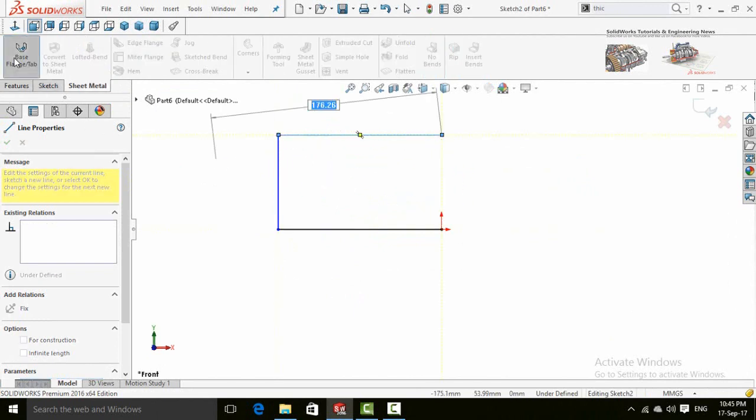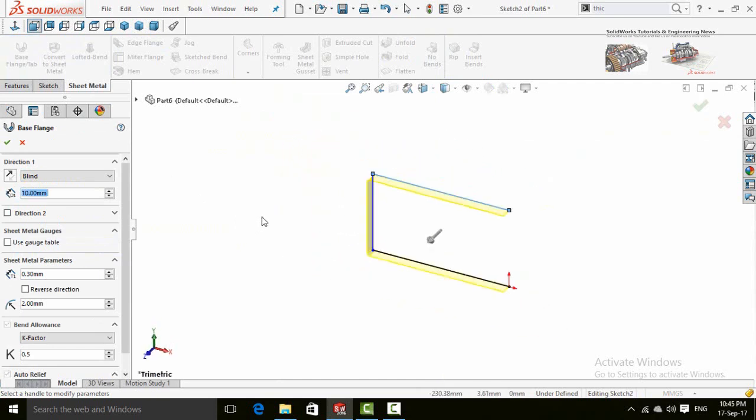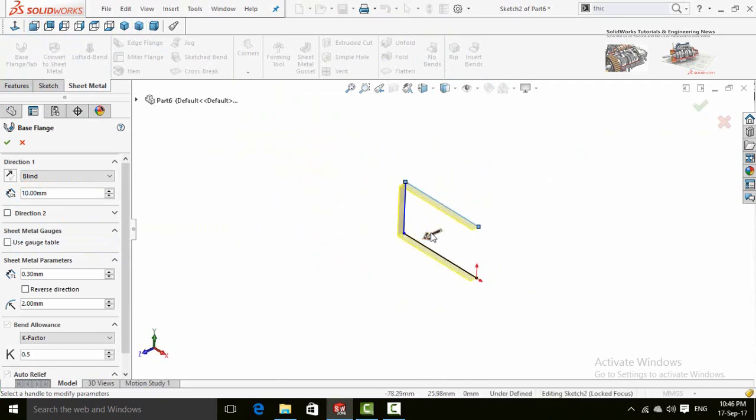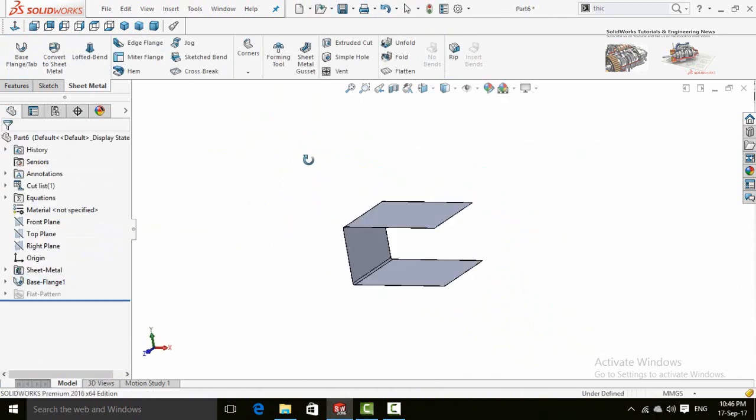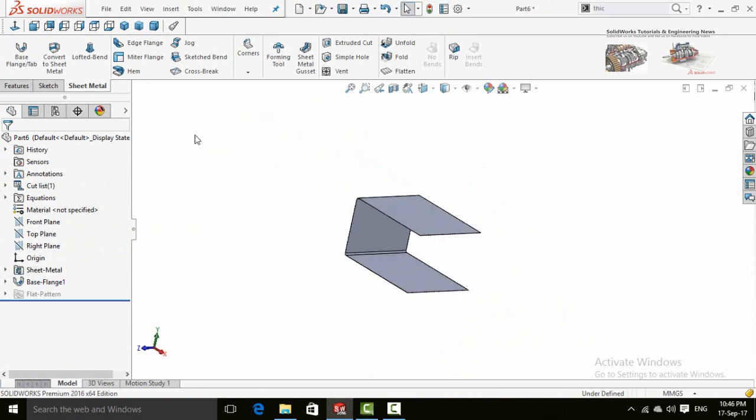Now in the sheet metal, select base flange tab command. Now extrude it and press OK button. Click on edge flange command.